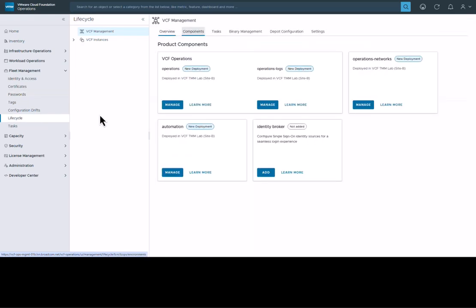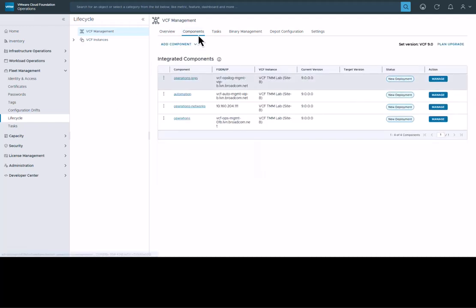And then you have lifecycle, which allows patching and upgrades of VCF components, including managing the source for software binary downloads. So here you can deploy new components like VCF automation, identity brokers, operations for logs, and you can upgrade them along with core components.